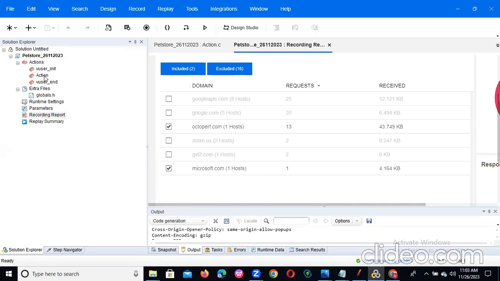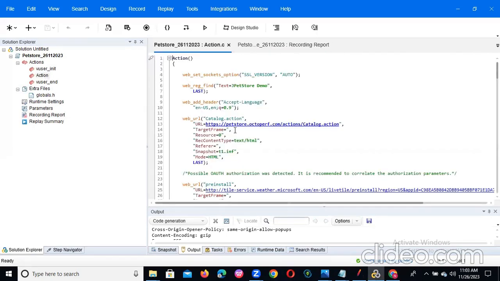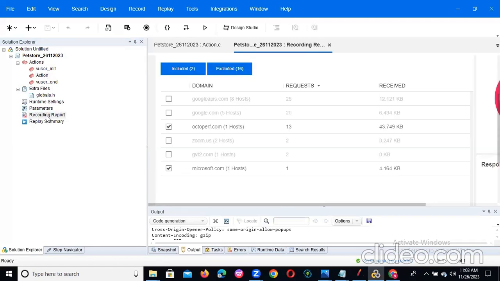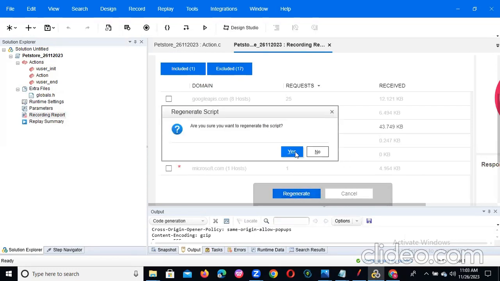Otherwise, what will happen? You can go to your action. You are able to see the Microsoft also. This is the Microsoft URL. This is the junk one. We do not need this because we want exactly our code only. So you can go to the recording events, uncheck this, click on the regenerate button and click on yes.